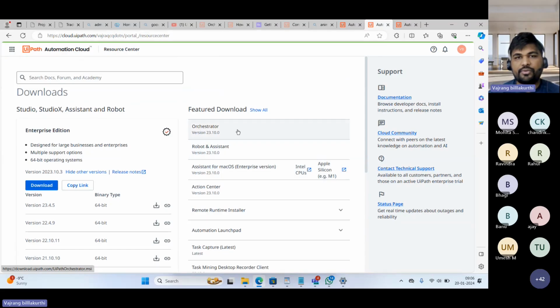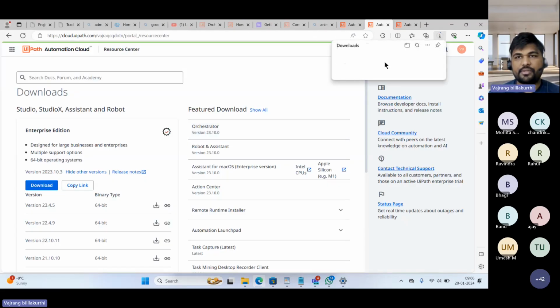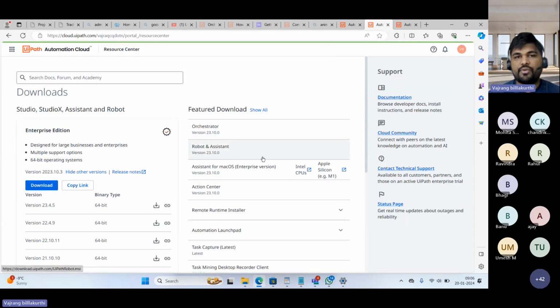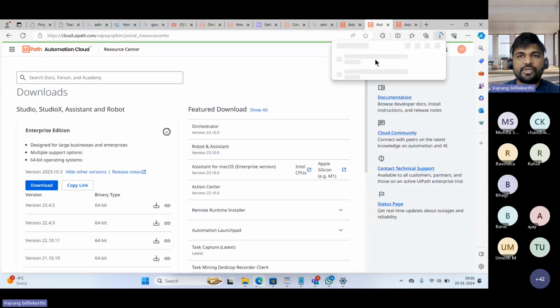Then again, if you want to install Orchestrator, click on Orchestrator and it will download the installer file. That is the MSI file. I'm not going to do it and I'm not going to show it now. Again, if you want to install only the robot, organizations which are using unattended runtimes will not install the complete Studio. They will install only the robot. So you can install only the robot or Studio, and you can download and take it from here.